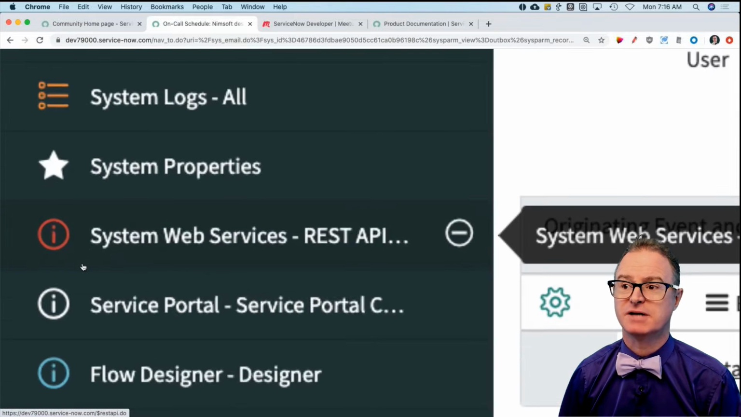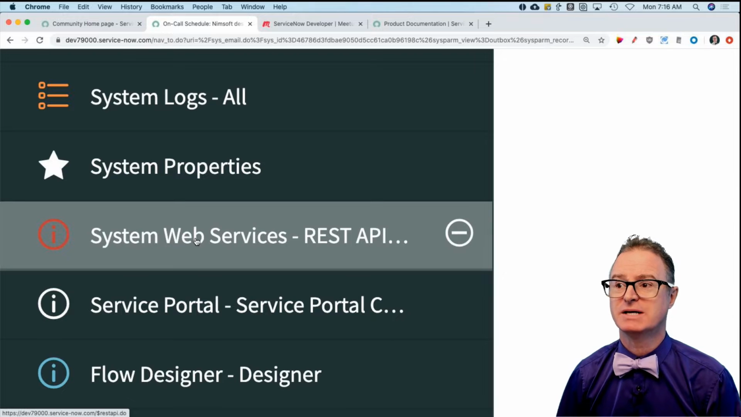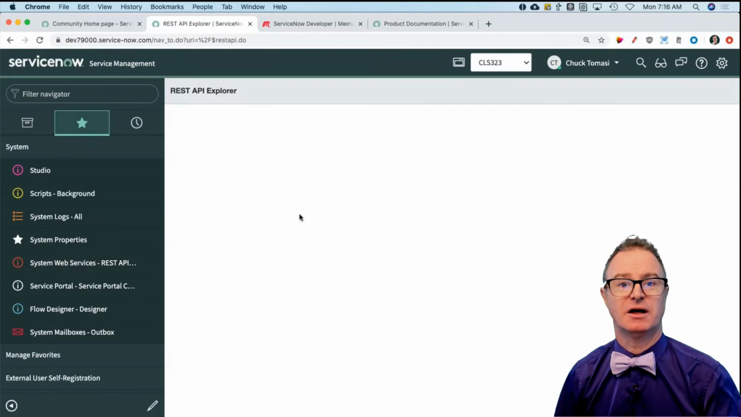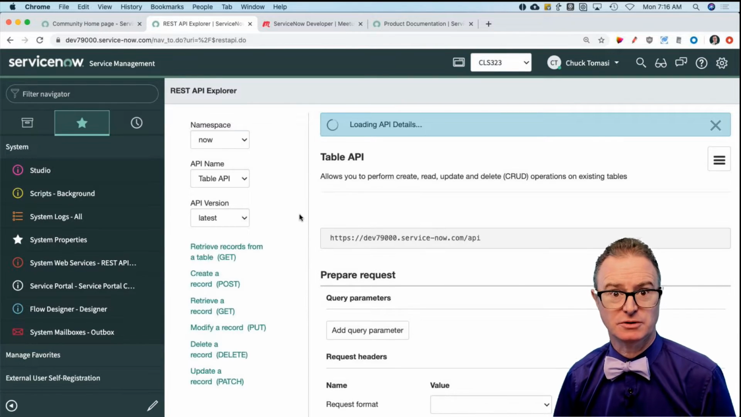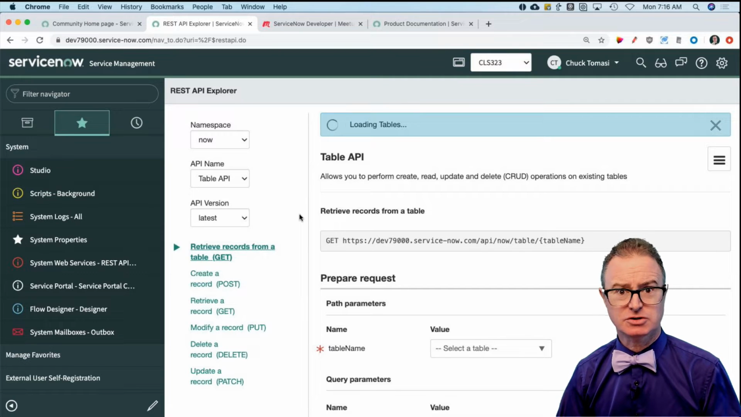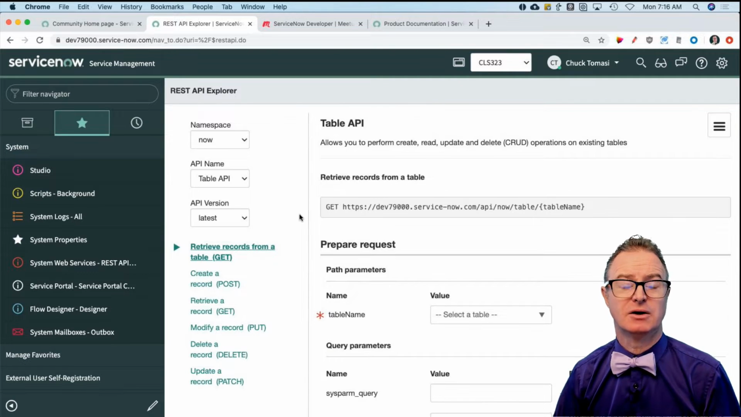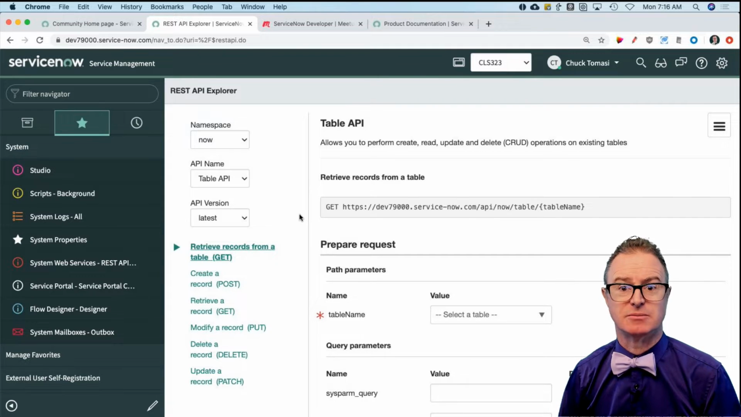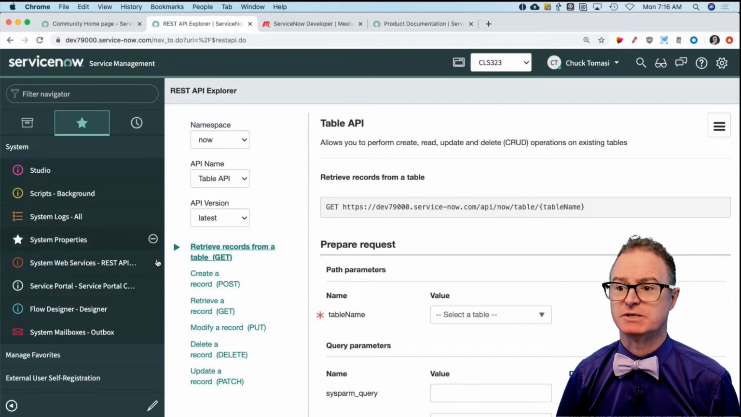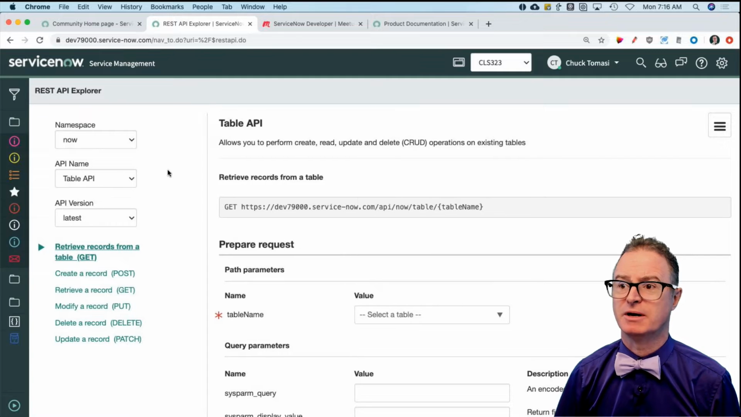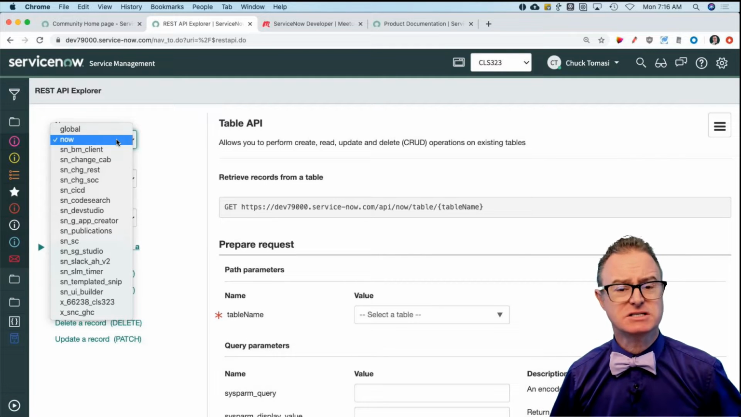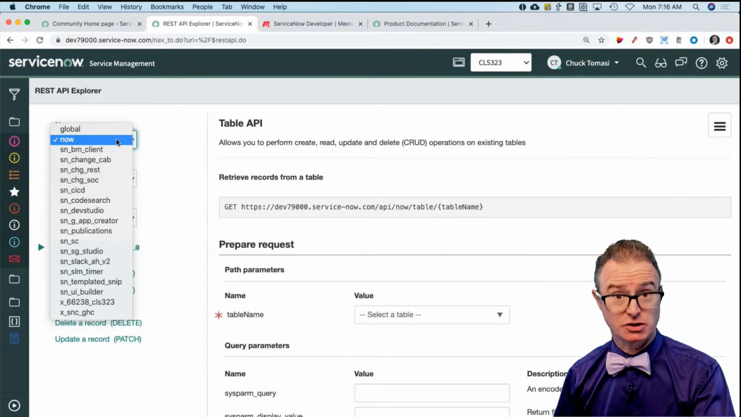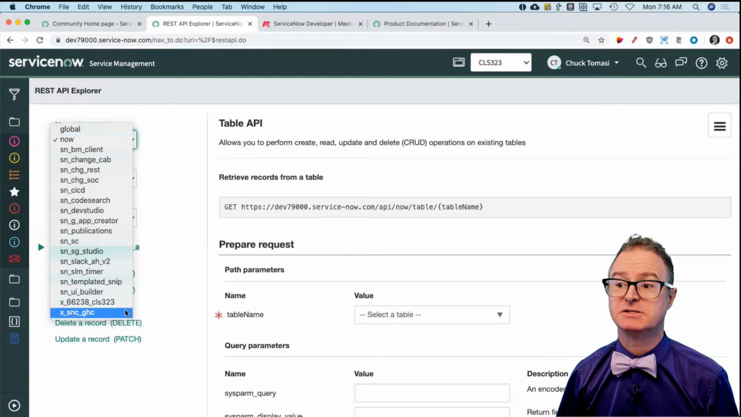We have on the side menu this thing called REST API Explorer. And this is a built-in tool to the platform, similar to like a Postman, only it allows you to quickly look into and evaluate what is in the system. We have a number of namespaces. Let me put this away for just a moment. These are the different namespaces or scopes that we have things, including some that I've built.